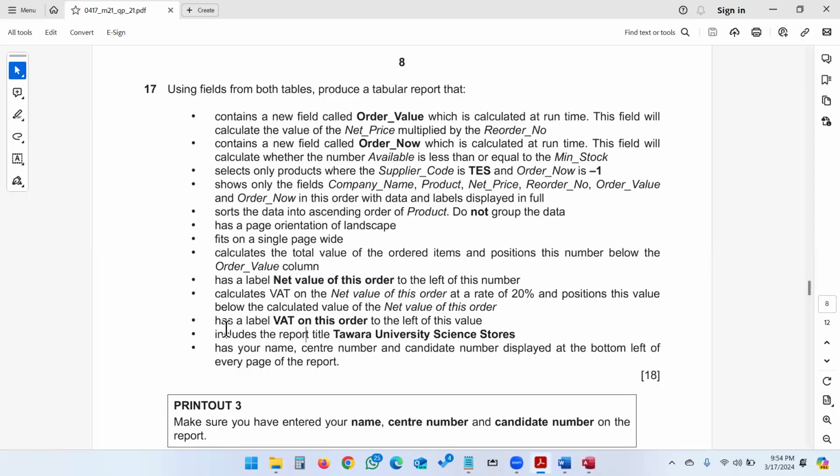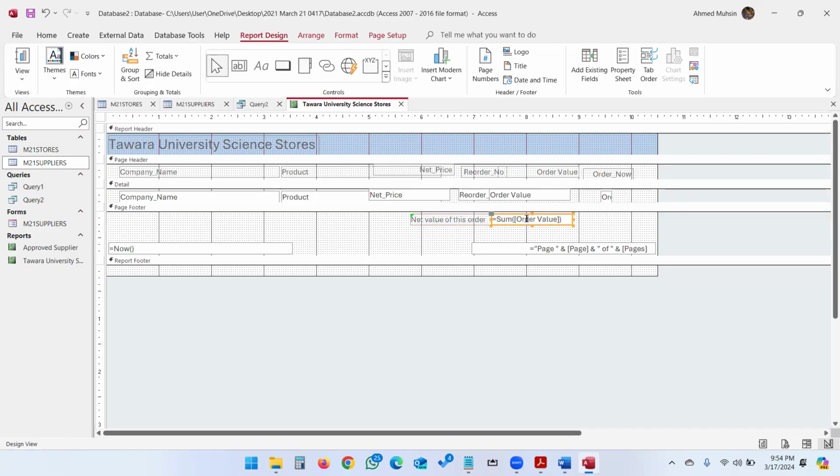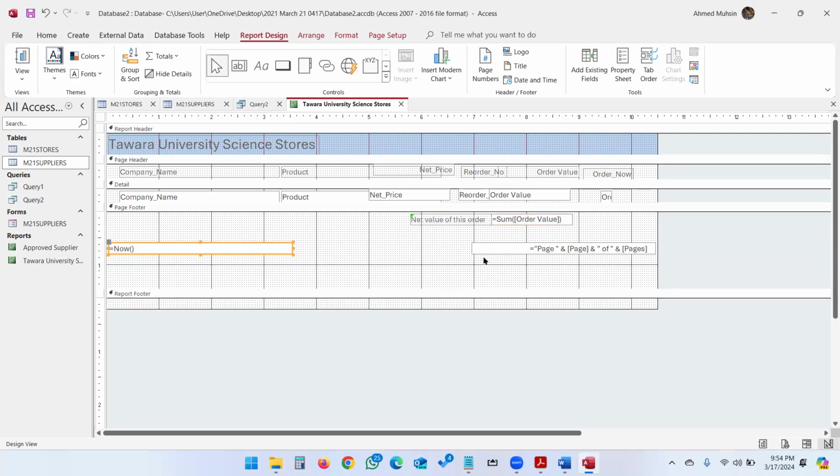The next thing is calculates VAT on the net value of this order at a rate of 20% and positions this value below the calculated value of the net value of this order. So I need to calculate what is 20% of this particular sum, because 20% is the VAT amount. So I'm going to increase this space so I can draw another label. I'm going to select these two and take these two down.